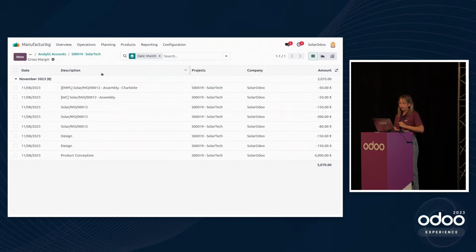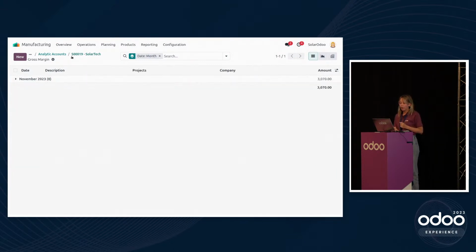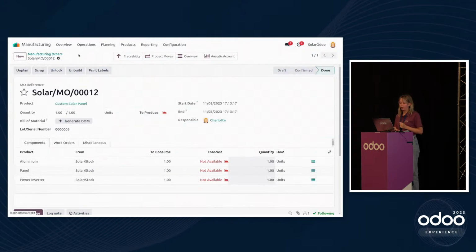If I open it, I will find my product conception, so the invoice I made of 4,000 euros, as well as the 2 timesheets that were encoded. And I will find the consumption of my different components, the time that I've spent on my work center, and my employee costs on my work center, as I spent 1 hour on it. So that's fine. I see that I'm still profitable, so that's good. So let's come back to my manufacturing order.